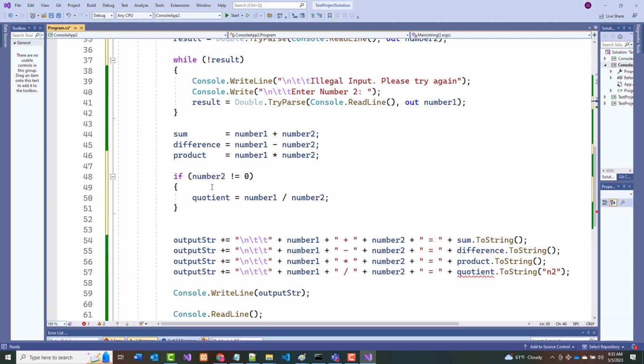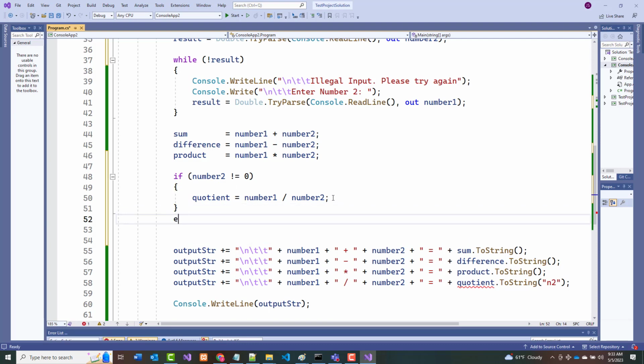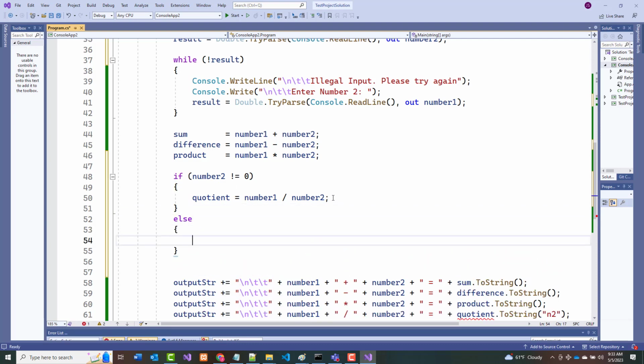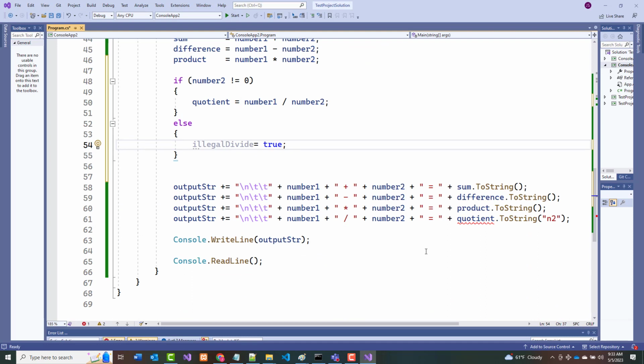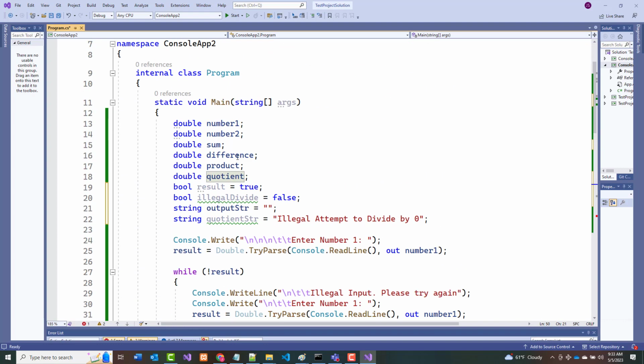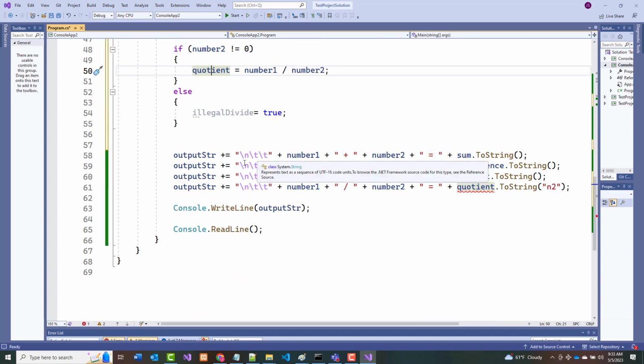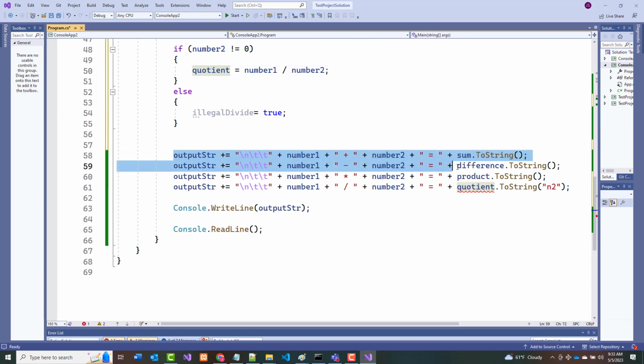Okay? Now, if it's not 0, do the divide. Okay? Otherwise, we're going to set illegal divide equal to true. All right? Now, we'll play around with this a little bit because we can now. Okay? It's coming in here. It says use of unassigned variable quotient. Well, there's a variable. But what I'm going to come in here and say, this is fine. Adding, subtracting, multiplying works just fine.